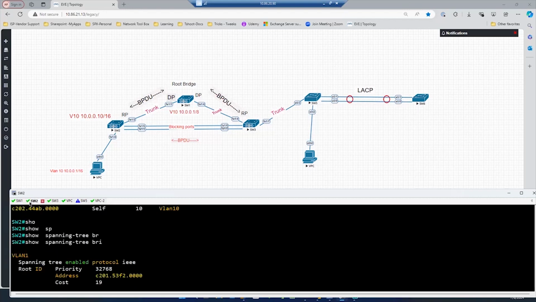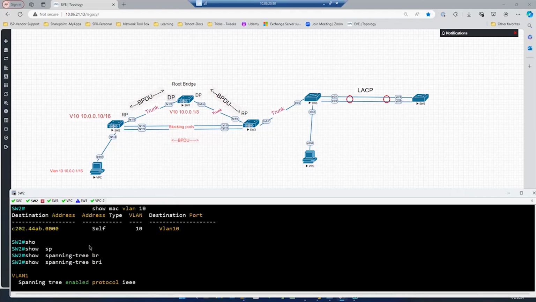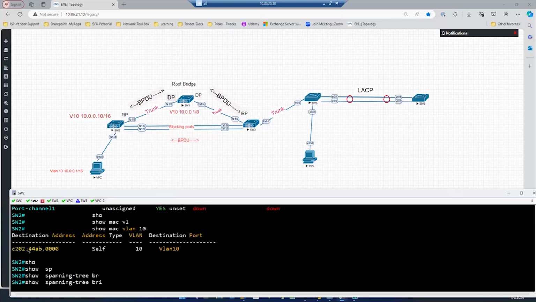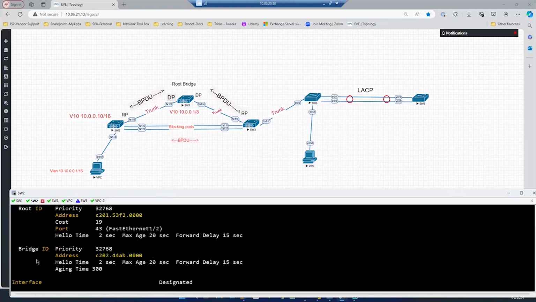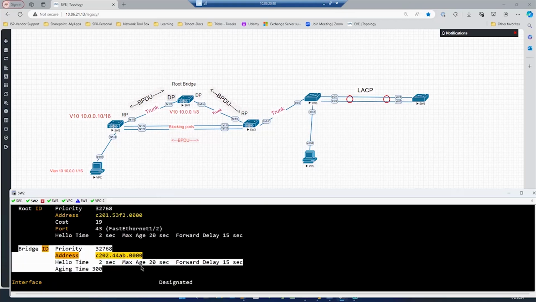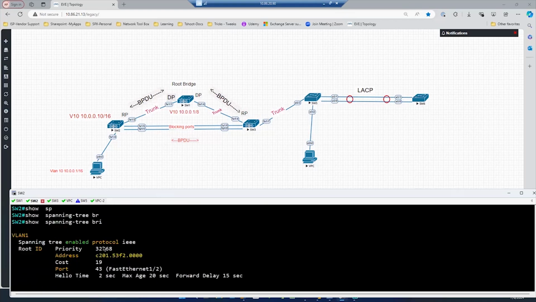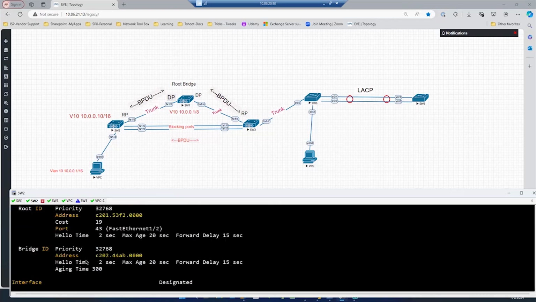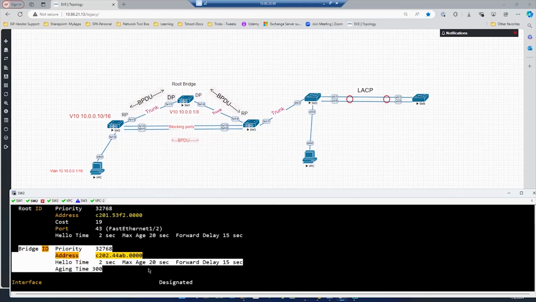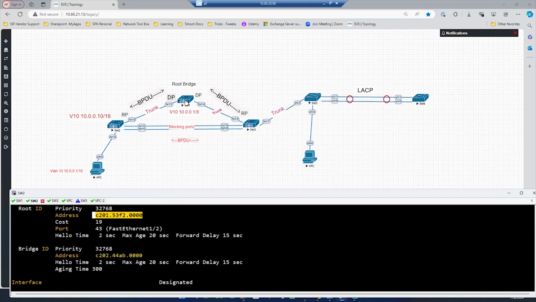One minute, let me quickly check this. We are on switch 2 over here, and it's telling that 44AB00 is my bridge. This is the MAC address over here. I cannot scroll this. Okay, so the bridge ID is the MAC address of that particular device, and this is the MAC address of the root ID over here.